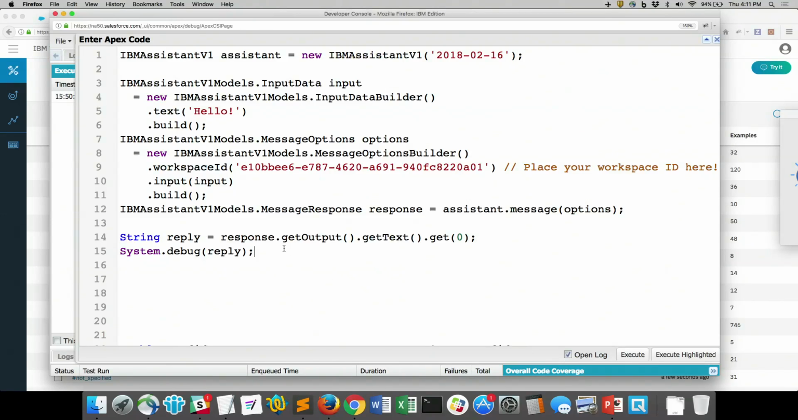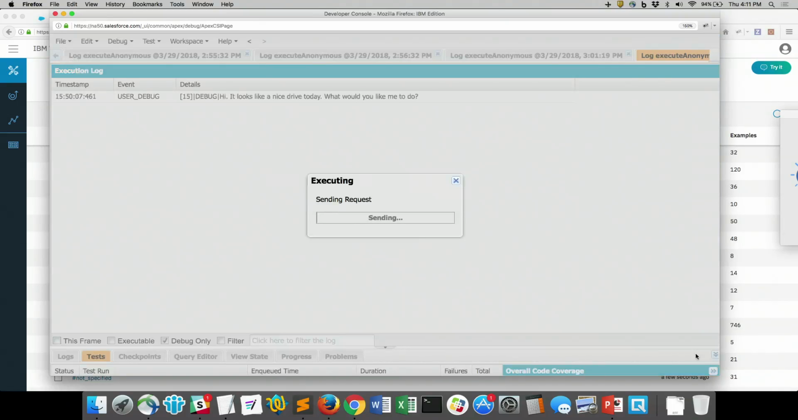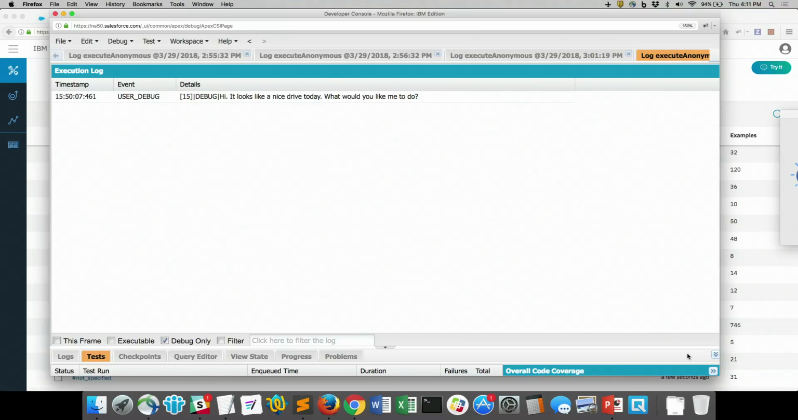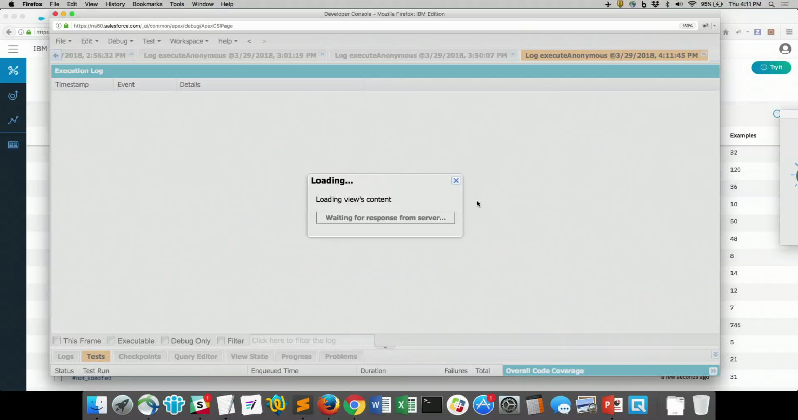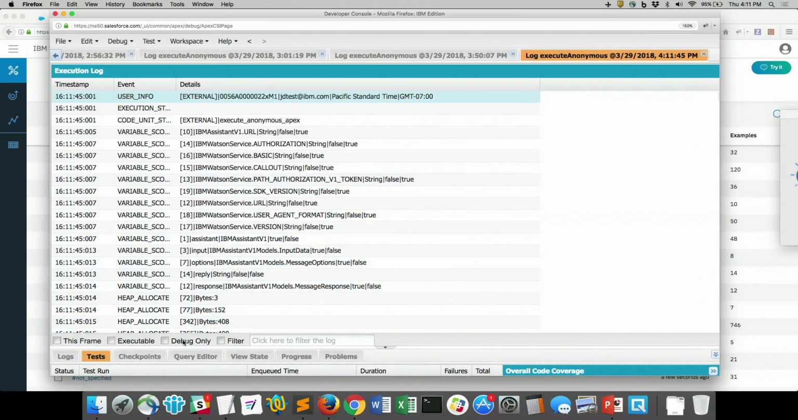So let's give this a shot, and let's run this. So I'm going to highlight that. I'm going to execute the highlighted. So right now, this is packaging this up, sending it over to my Watson Assistant service, and boom, here's the response. How many of you guys are familiar with the developer console in Salesforce? Okay, so, all right, I'm speaking your language then. It's not always the case.